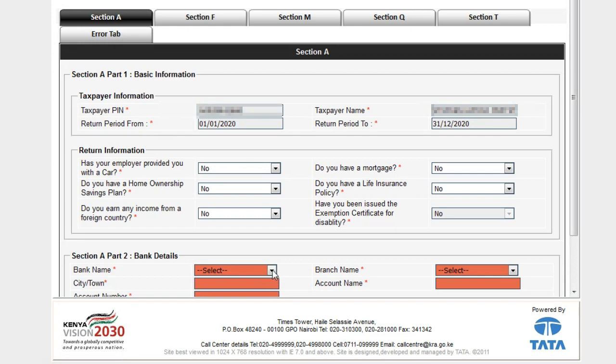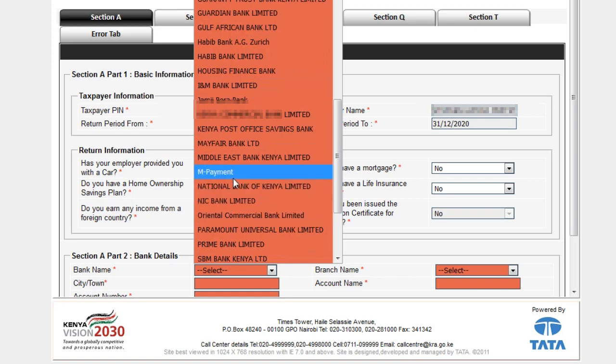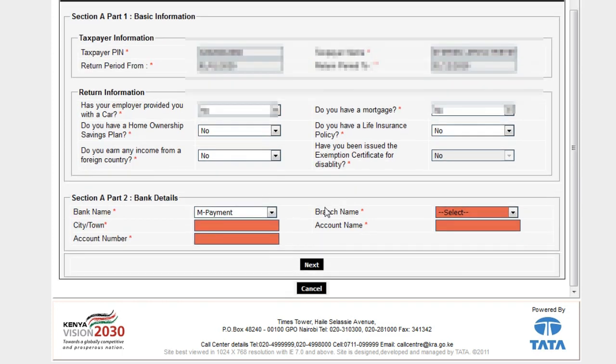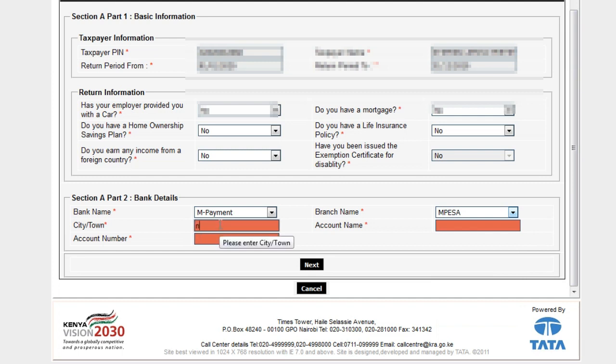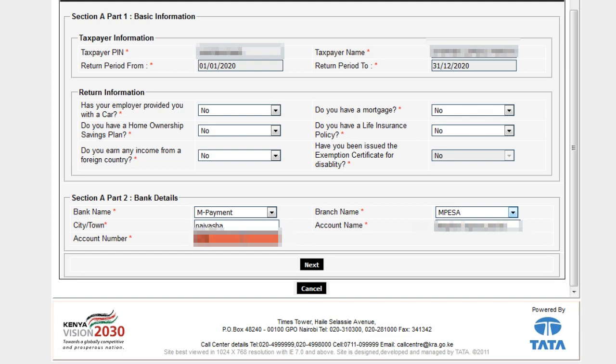Just enter your bank name. Let's take M-Pesa. Then select your branch name. You can just enter the M-Pesa, or the town. Enter your name as account name, and then from there enter the account number. In this case, you can enter your mobile number, or for this part you can also enter the bank details. But in my case here, I have to put the M-Pesa details.